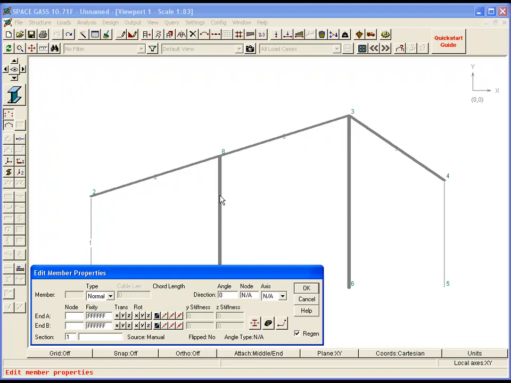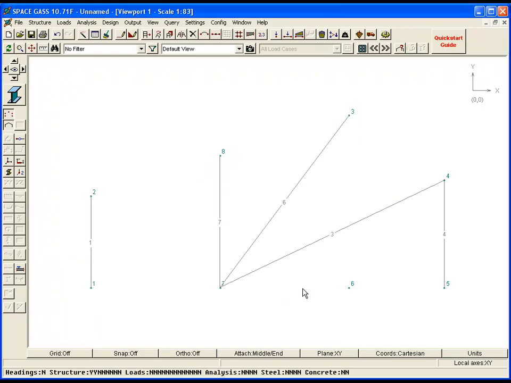If multiple items have been selected, some of the fields may be blank. A blank field signifies that the data represented by the field is not the same for all of the selected items. Be careful when typing into a blank field because all of the selected items will be allocated that value. For example, if we type into the blank Node A field, all of the selected members will then be attached to that node. Let's undo that last change.